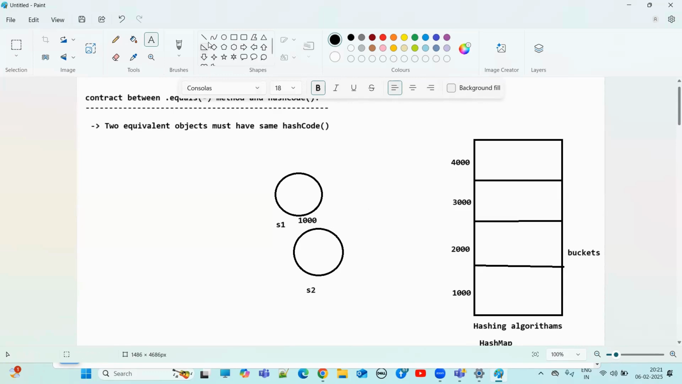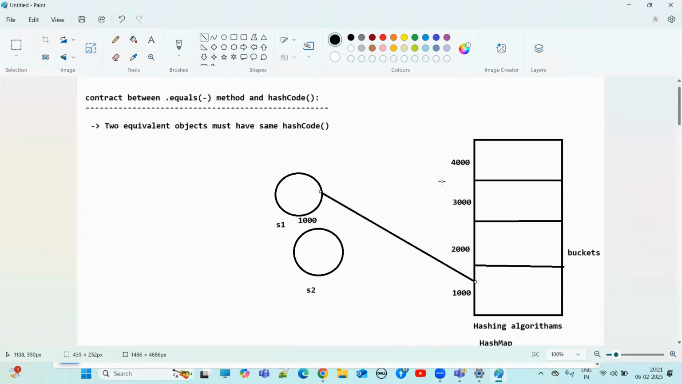Then the JVM will insert this object into where, guys? The 1000 bucket. In this bucket address, this object will be inserted. In the same way, let's assume this S2 object has 2000. So before inserting an object into the hashing algorithm, the JVM always checks the hash code of that object. Based on that, the object will be inserted into the bucket it represents. So now, where will this object be inserted?